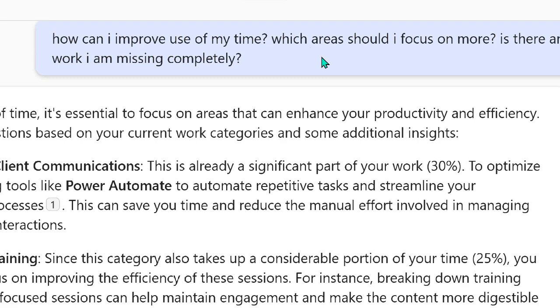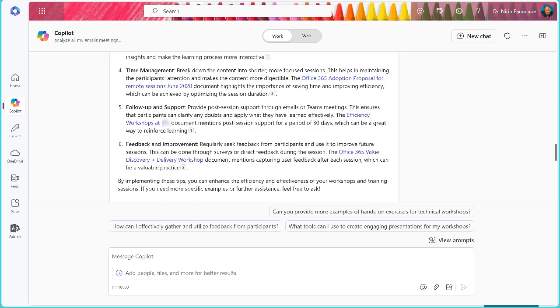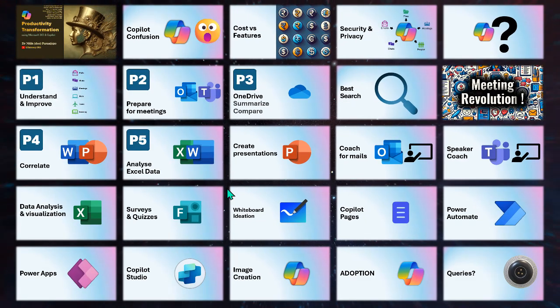So I asked it, what am I missing completely? It said, I didn't find anything related to project management in whatever you do. And that's true because most of the work I do is like workshops or short assignments. There's no real project management need. But it did find that. So that's one example.